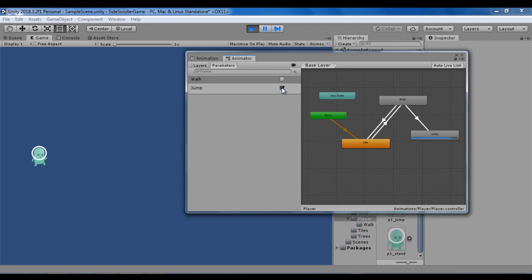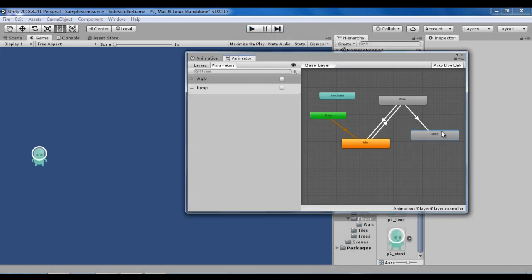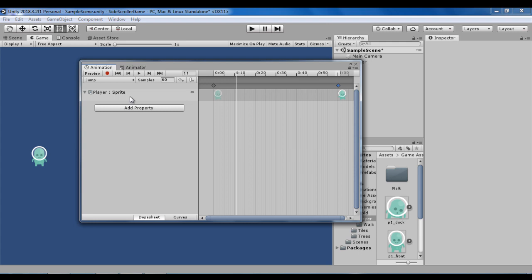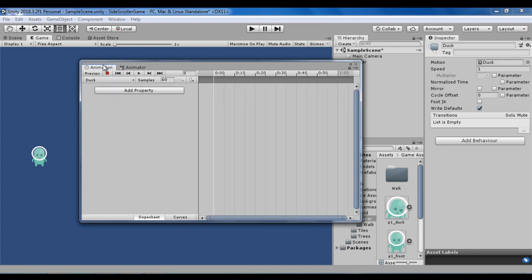Now, a small task for you guys. Create a new animation clip. Call it duck. Use the p1_duck sprite to make this animation. Also set the transition condition in the animator window. Pause the video and come back once you have done it.